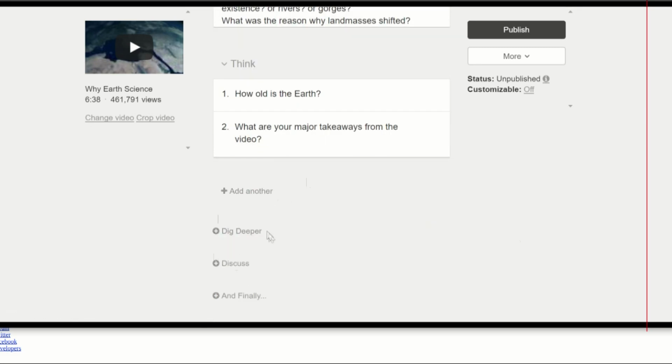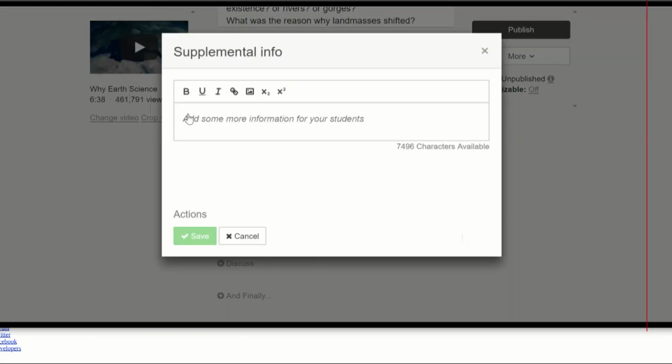Now I go to this stage which says dig deeper. Now when I click on dig deeper, if you remember in the sample lesson that we went through, in this section you have additional information, you have extended reading tasks, you can watch additional videos to gather more information about your topic.